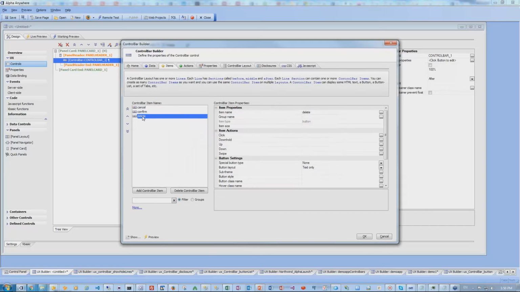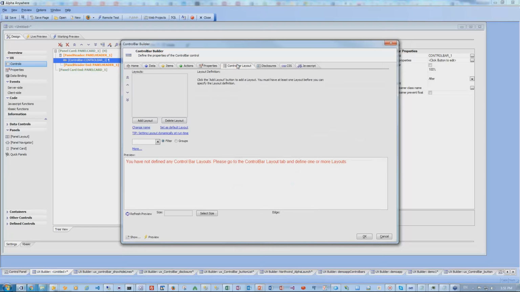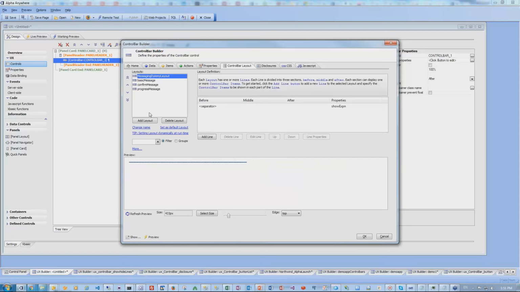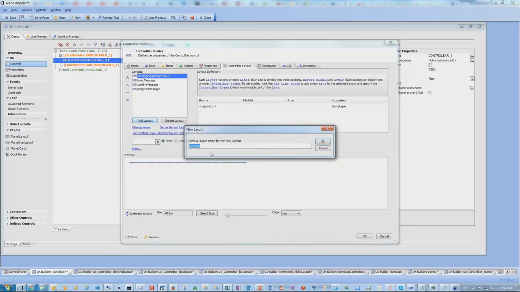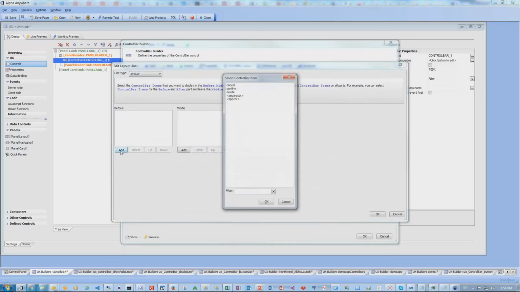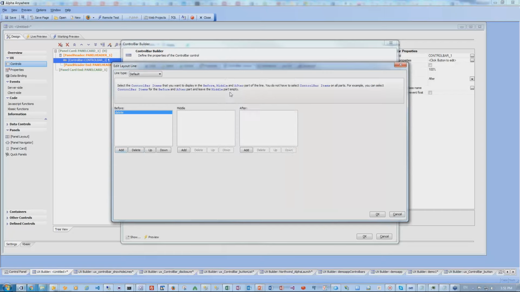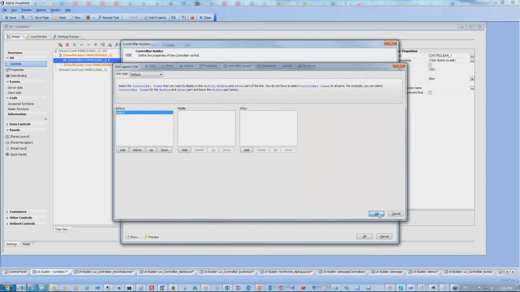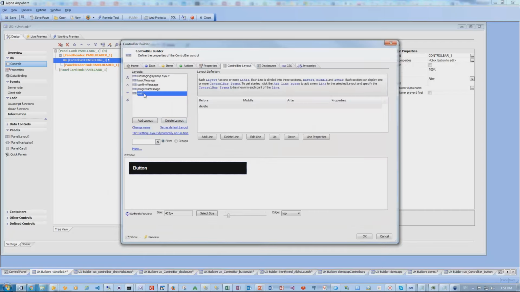We'll go to the control bar layout, and we'll add a new layout. We'll call this our main layout. And then we'll add a line, and then add a button over there. So right now this button doesn't do anything, and we want to set this as our main control bar, so as our default.